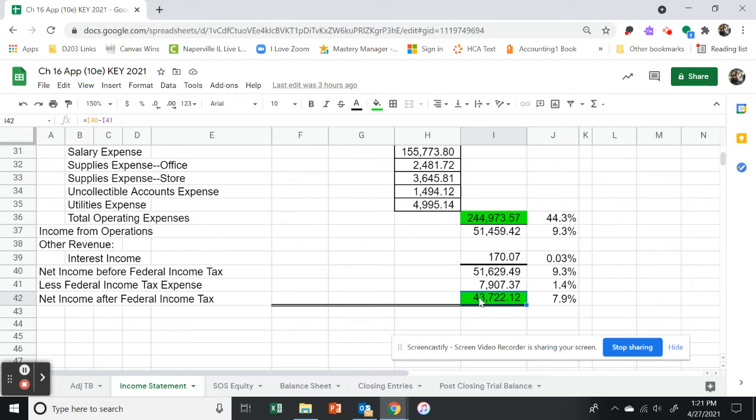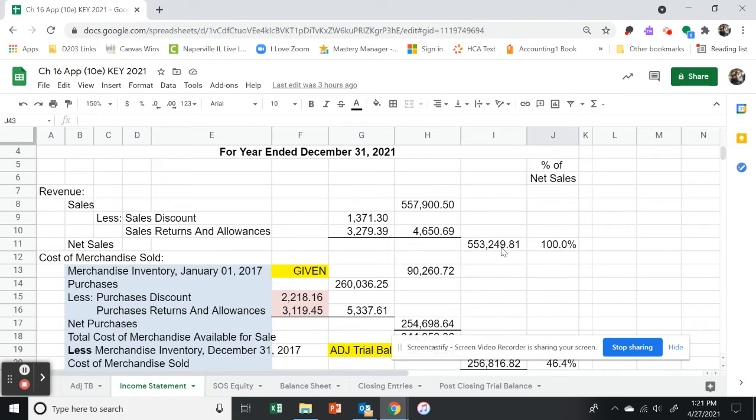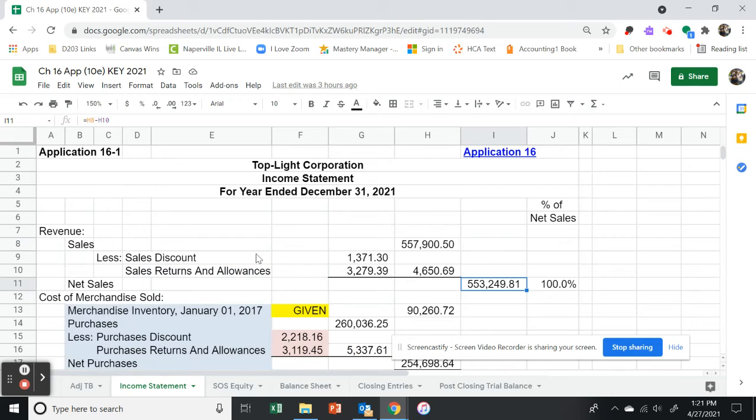43,722.12. How did I get this 7.9%? I simply took 43,722.12 divided by line 11, which is 553,249.81. So that's a little review. We did the income statement a few days ago. Just want to make sure that you guys have that in there.